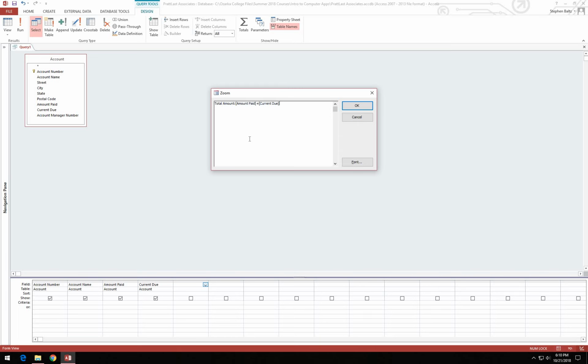Alright, once you get that done, check your calculated field entry with step 2 on page 103. Make sure that it's correct. It should read total amount, colon, amount paid in square brackets, plus current due in square brackets. The square brackets are basically what indicate a field name in the table. It tells Access that we are referring to a field name in the table.